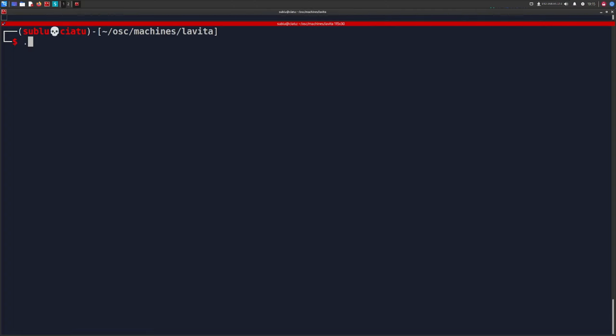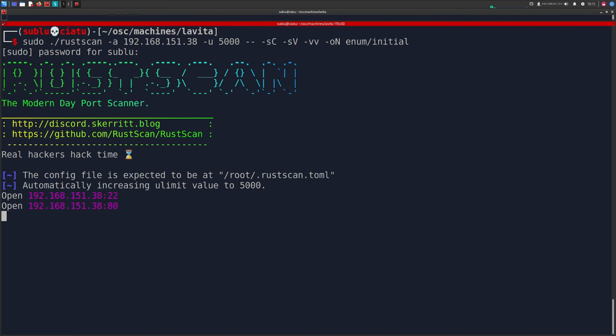So let's do rustscan and then -a, and go ahead and place this IP address here, -u with a ulimit of 5,000, and then we'll do a dash dash with -sC for default scripts, -sV to enumerate the versions, -vv to get some verbose output, -oN, and then put it into a file. But also we do need to run this with sudo. And there we have it.